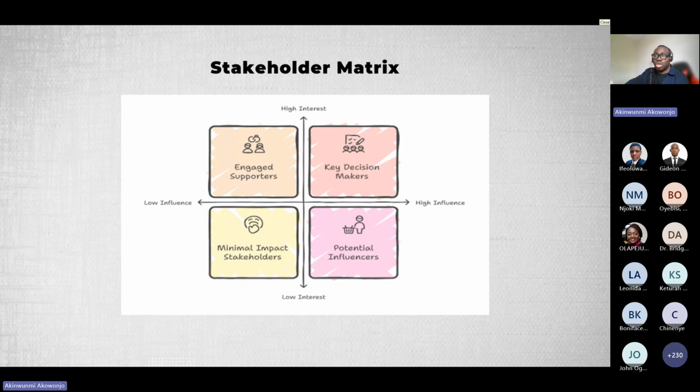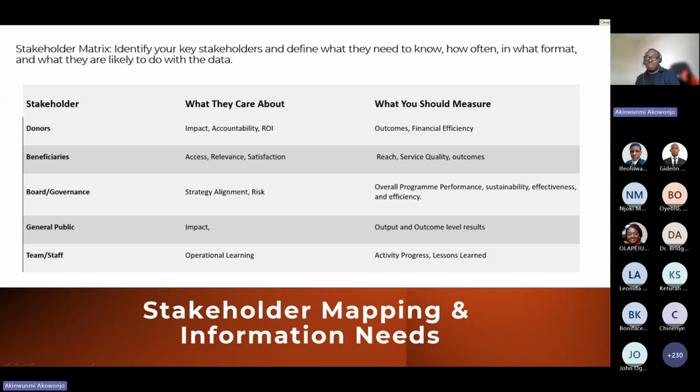Just to be able to say that, you need to be able to clarify what is interesting to the different set of people that are in your stakeholder matrix. And I've put an example here to say that your donors are looking for impact, they're looking for accountability, they're looking for return on investment. So when you are measuring, you want to be able to collect data that clearly says outcome, data that clearly talks about financial efficiency, that clearly shows how their funding is changing significantly, and the financial backing to that, and you are able to share that with them.